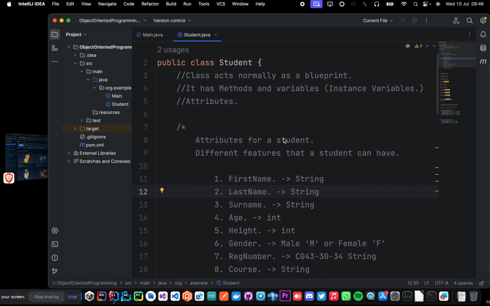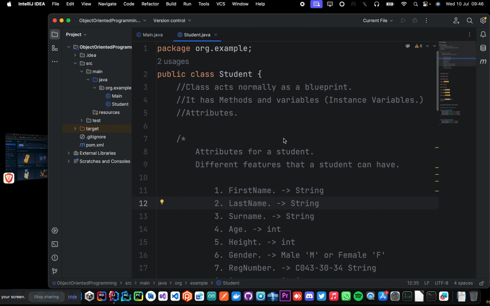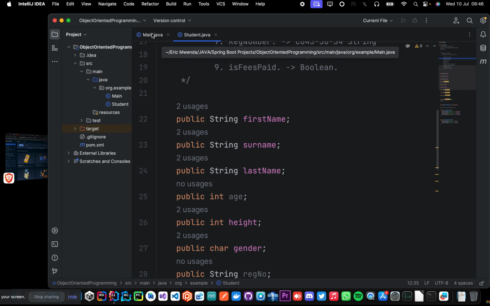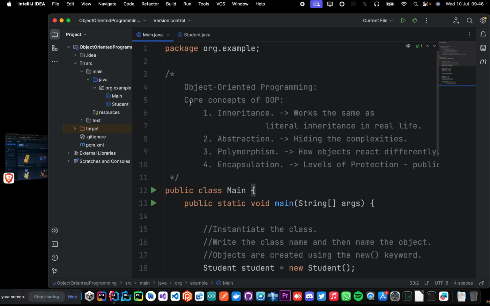Yeah, so today I wanted us to start from where we left last time. We were looking at how object-oriented programming works, and we say that it has different features. The four main core concepts of object-oriented programming are inheritance, abstraction, polymorphism, and also encapsulation.